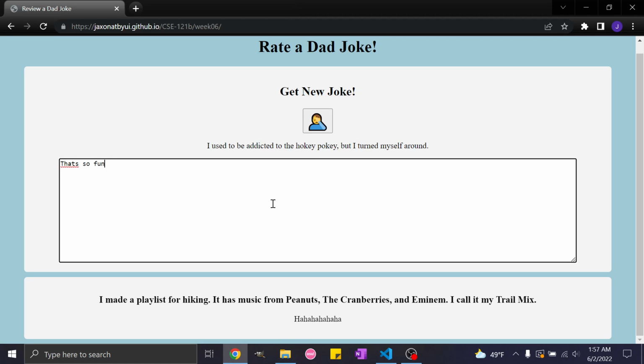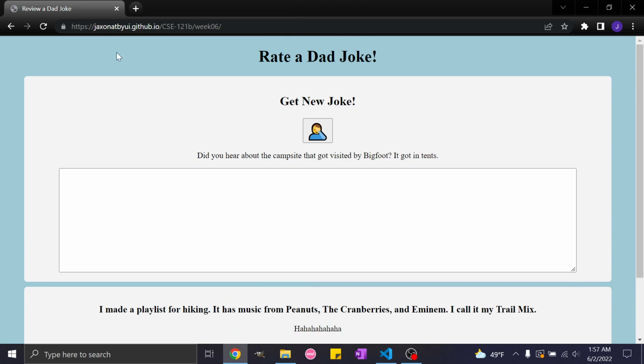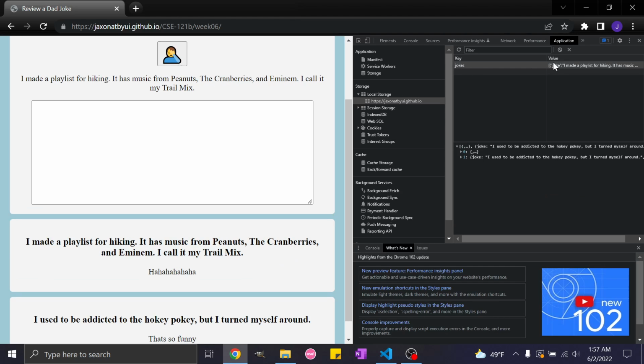That's so funny. And we see that it just keeps on adding them, and if I reload it, then we see that it maintains, because it's all saved in here under jokes.